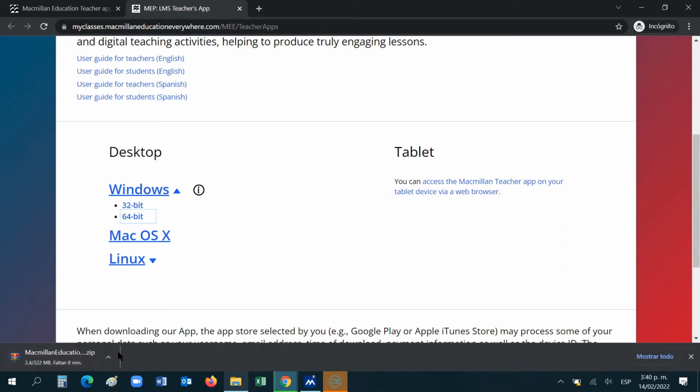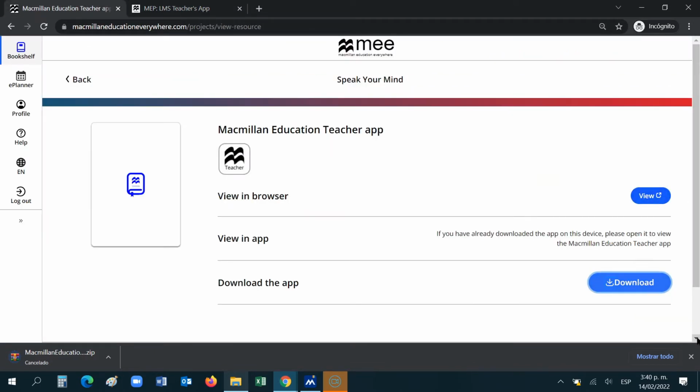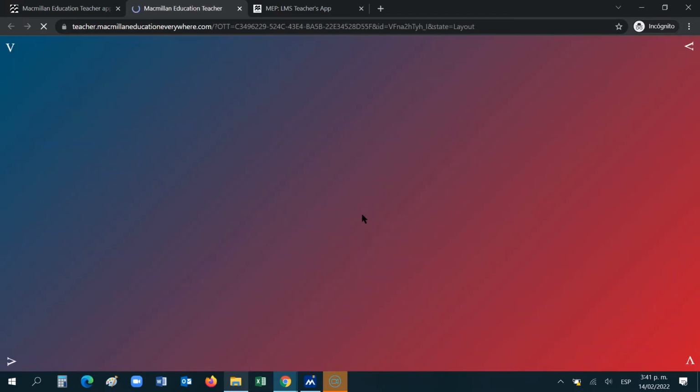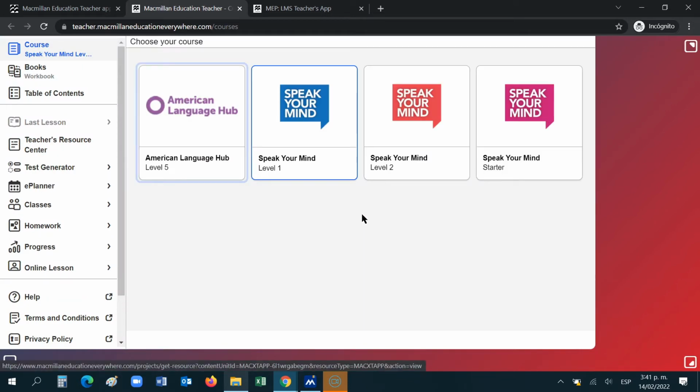Once we install the software, we'll be able to access our account with the same username and password. It's going to look exactly the same as the online version I'm going to show. So if we want to use the online version, we click View. This online version is the best one to be able to set homework, to check the progress of our students, and to be able to see some other options that are available online. So when we click the app, we click View.